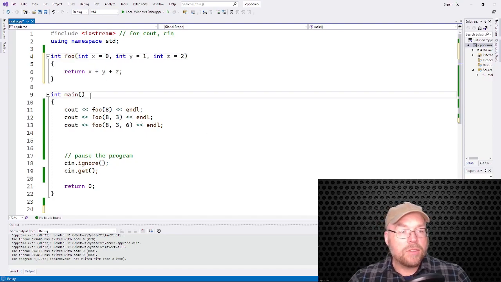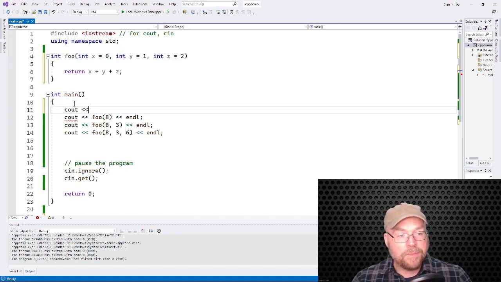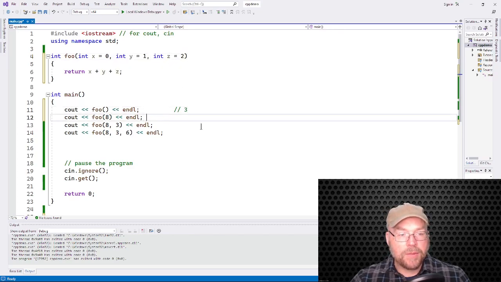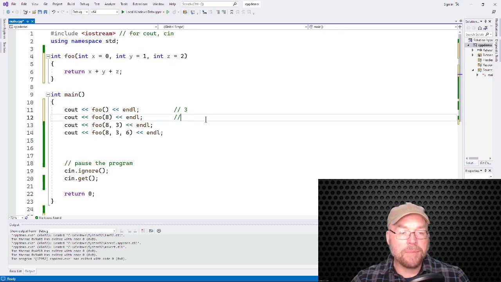All right, so now once we have that, then since I have 3 default arguments now, I can even call foo without passing anything at all. Okay, so what's this going to return? Let's take a look. Well, since I didn't pass anything, 0 is going to x, 1 is going to y, 2 is going to z, so that's going to return 3. Okay, now since we passed 8 as an argument, 8 will go into x, and then y is going to get the 1, and then z is going to get the 2. So this is going to give us what, 8, 10, 11, right?